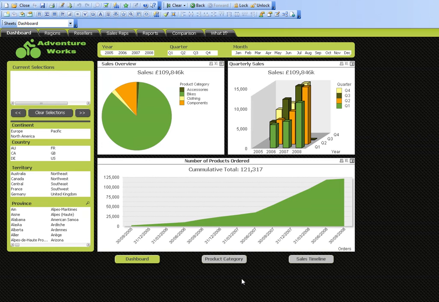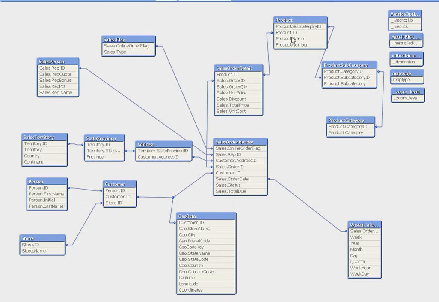QlikView demonstration. Just going to run through the Adventure Works document I've created here, which is based upon a Microsoft database. Click on the table viewer, which shows the entity relationship diagram. All this data has been loaded from the Microsoft 2012 version of that database on SQL Server.